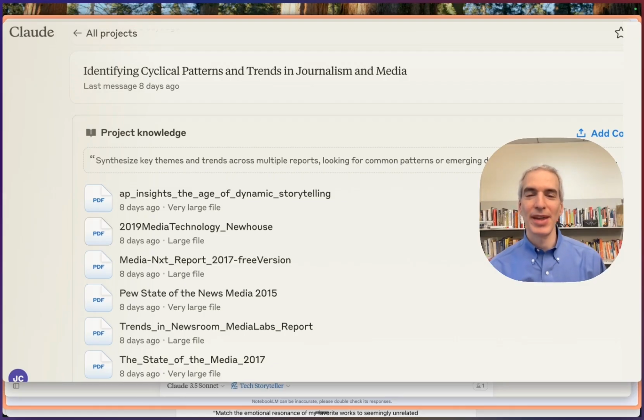Here's an example of one that I created. This was a trend archaeology taste atlas. So I was looking at a lot of journalism reports that I'd read in years past, but hadn't looked at recently. And the idea was to ask Claude to assess some of the patterns and themes across the years in many of these old journalism reports from Pew, the Reuters Institute, and other journalism organizations.